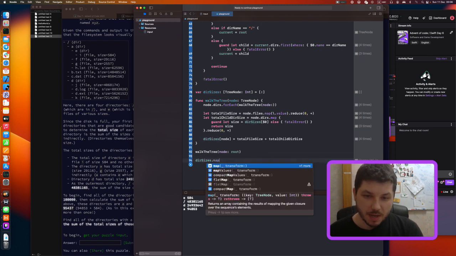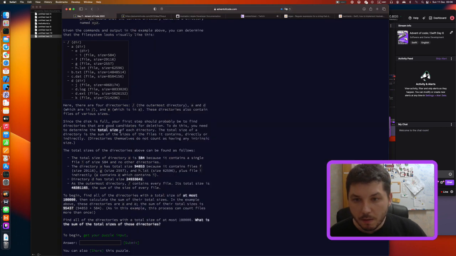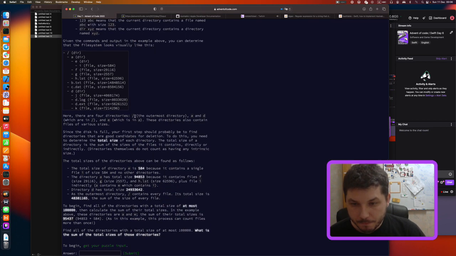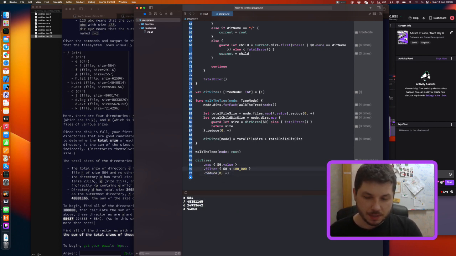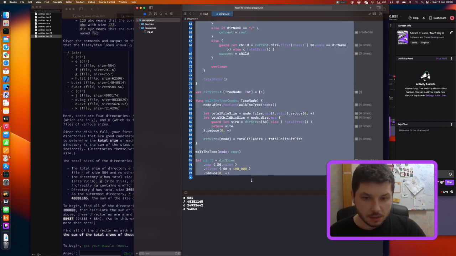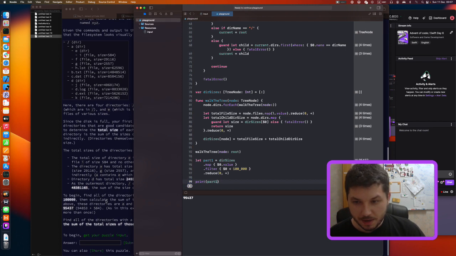I can do just dir size map value filter included is basically size is less than, was it 100k? Yep. Reduce to 0 plus, let part 1 equals this, and I will print part 1. 95,437.